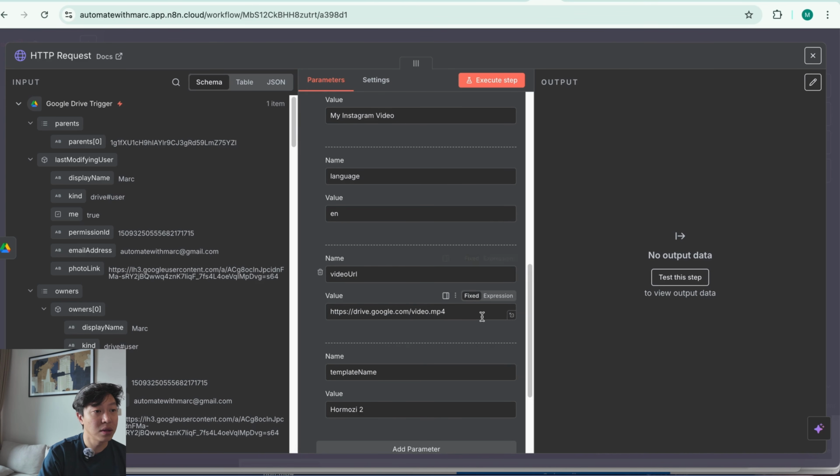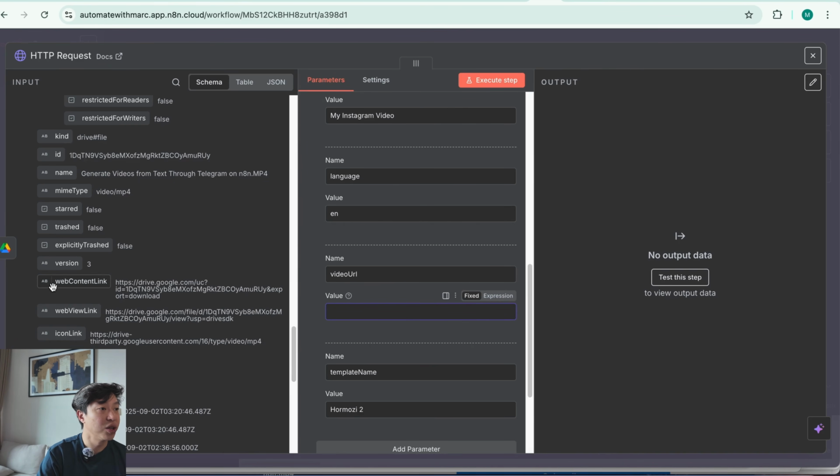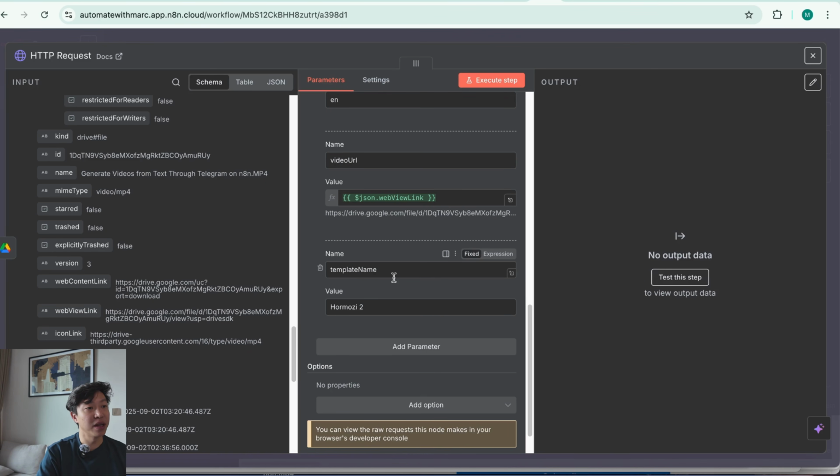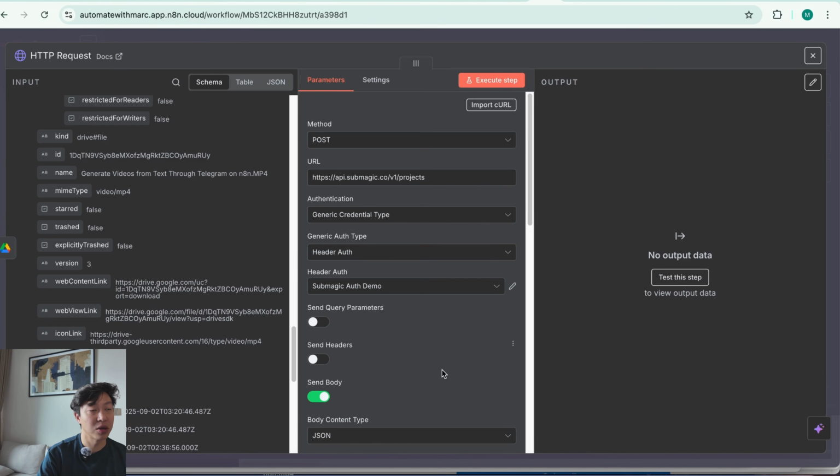Video URL, this is where it's going to grab that particular video URL. So what we want to do is just replace this with the web view link. There are a couple of URLs here, so it might be a little bit confusing, but what you want to drag is really the web view link. And there we go. And under template name, this is basically the type of fonts and type of captions styles that's going to show up on your video. In this case, I'm just going to leave it as Hormozy 2 because we're just trying this out, right?